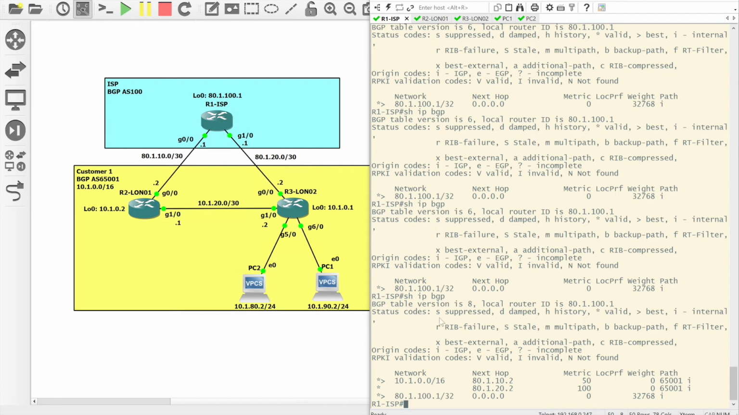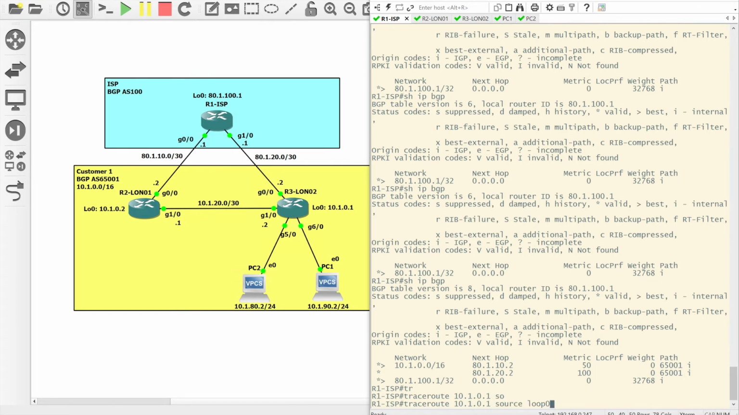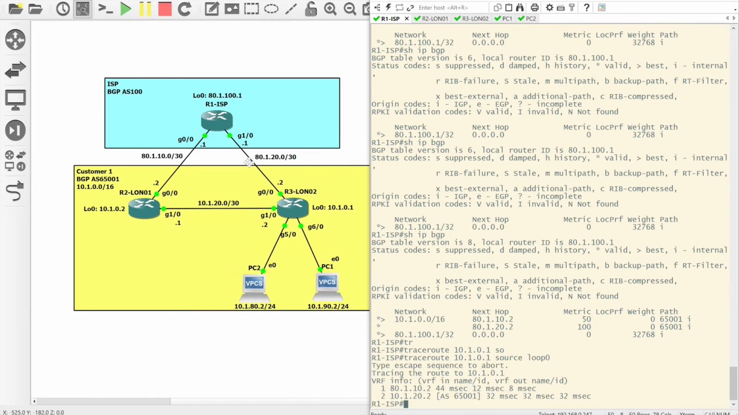So from here, if we do a trace route to the loopback on London 2, 10.1.0.1 sourcing from our loopback, we should see that it's coming down this link here and coming across, so we're no longer using this link. It's coming to 80.1.10.2, which is here, and then across to 10.1.20.2, which is here.